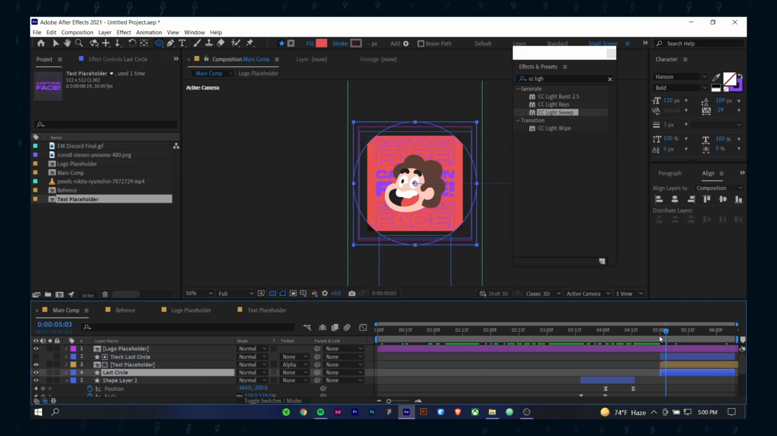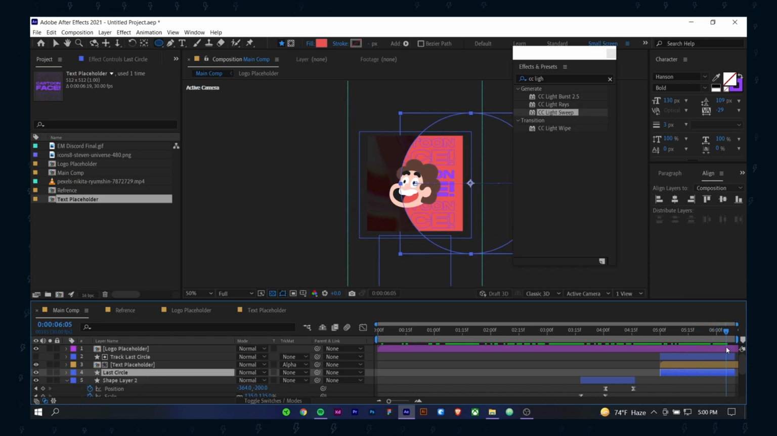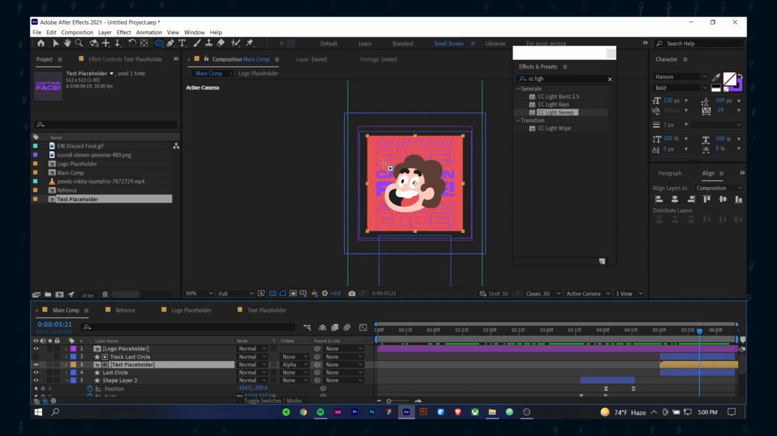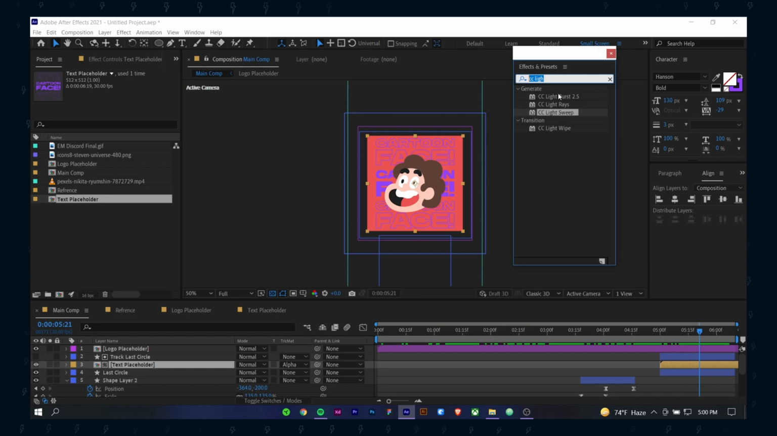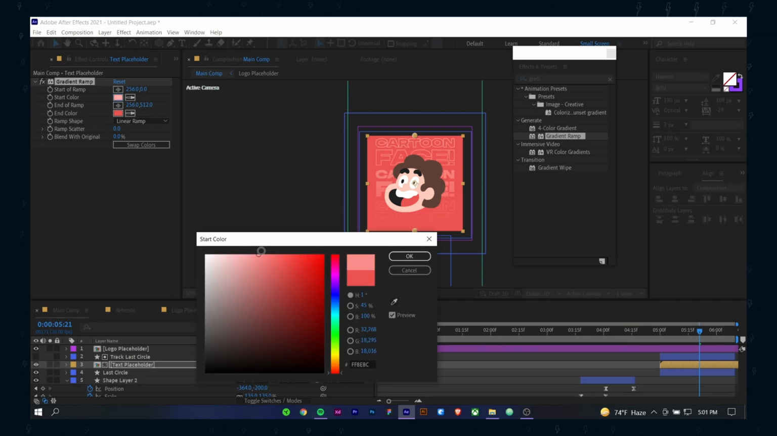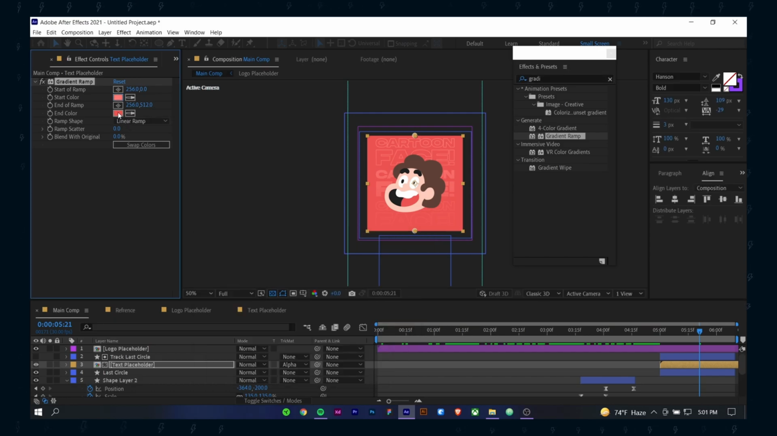Then to have the background, place the original last circle shape layer at the bottom of the text composition. To change the color of the text, add a gradient color ramp effect to the text placeholder composition. From there, you can add your gradient color. Try to make it subtle, so it does not seem more overpowered than the logo itself.